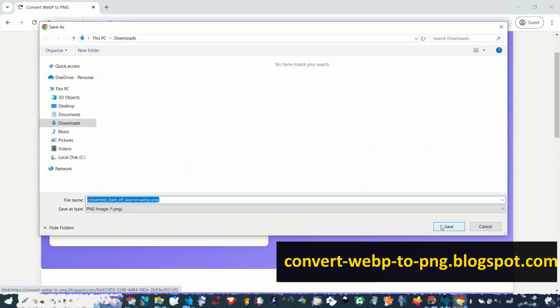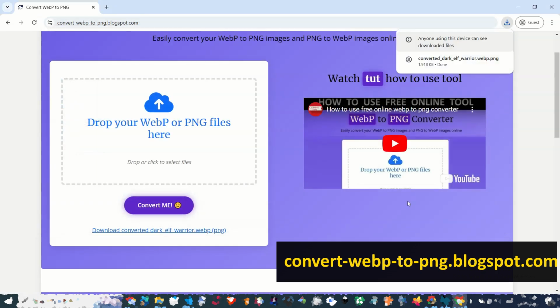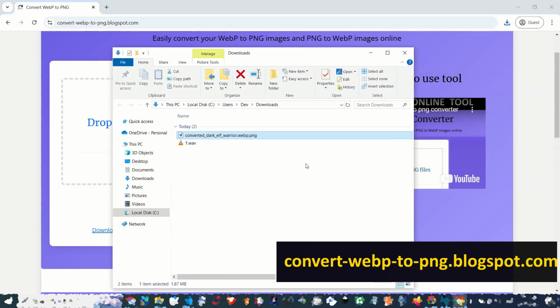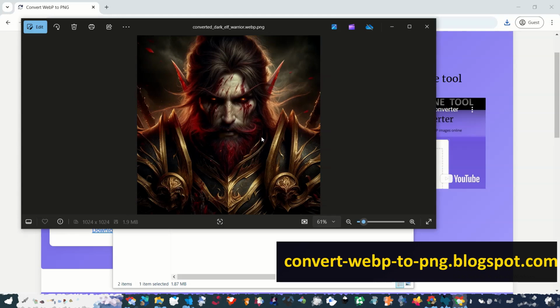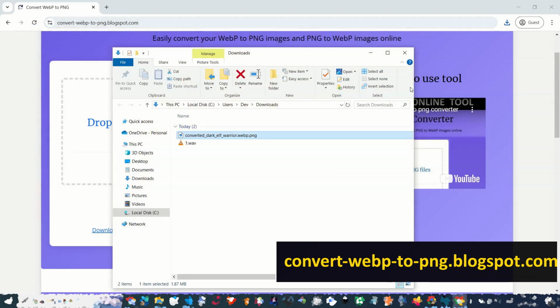Select the download folder and name for the converted file. As you can see, the image has been downloaded. Now let's check it. Awesome, we just converted the webp image file to PNG. That was really easy.